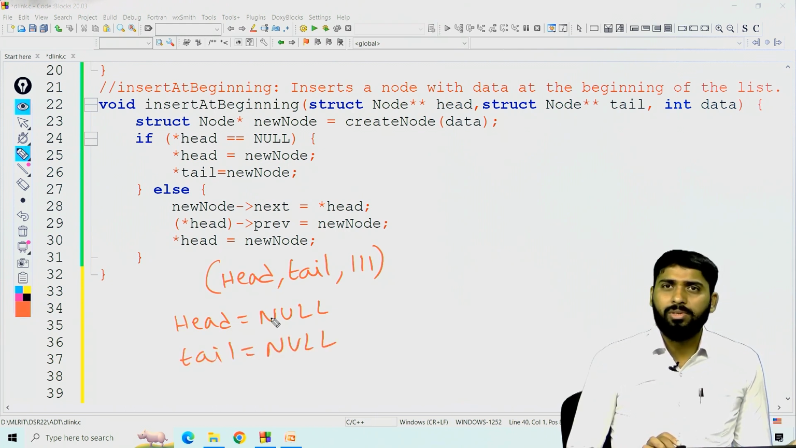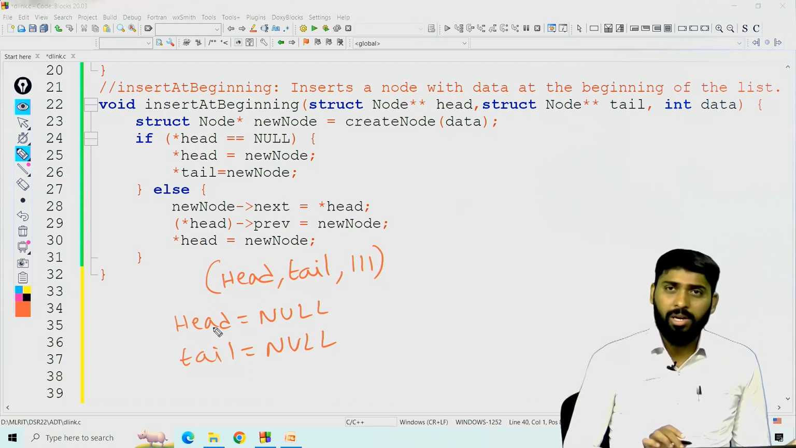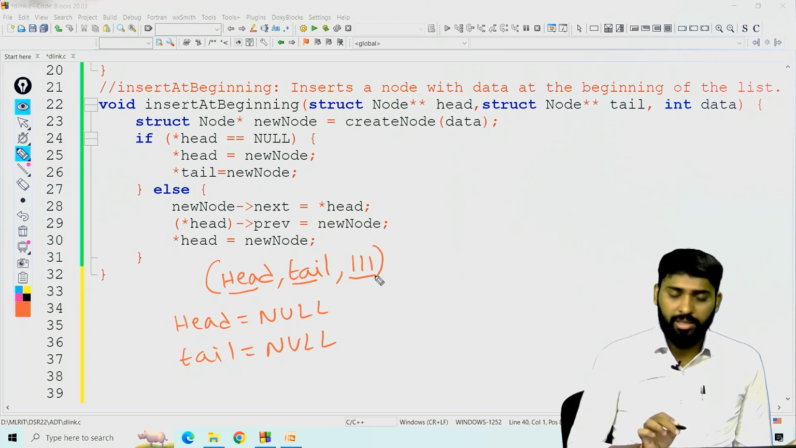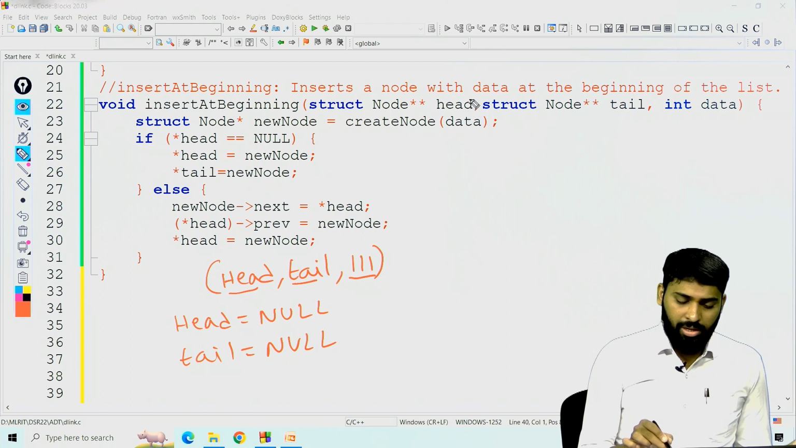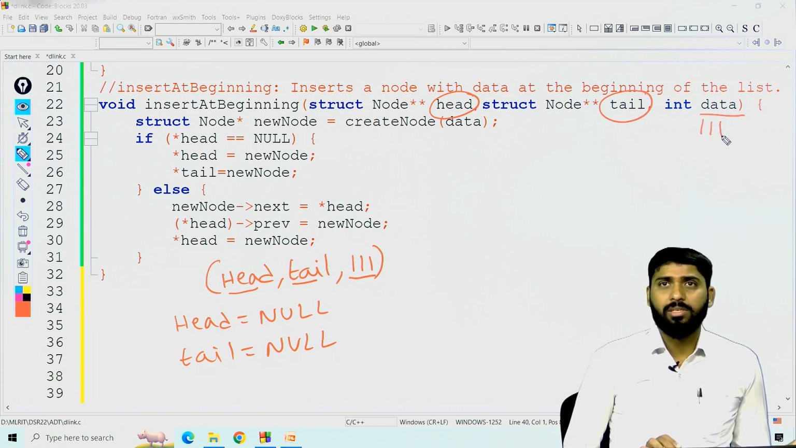If head equals to null, then we assume that there is no list created. So initially there is no list, so the head equals to null and tail equals to null, and this is the function call insert at, I pass the head address and tail address and the actual data. Okay, now this is the function. So head we pass and tail and data. So what is the data here? 111 is data.